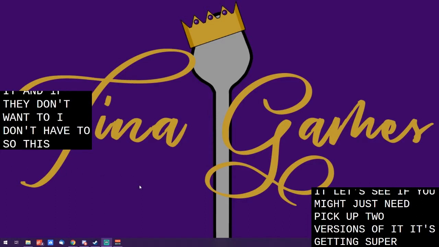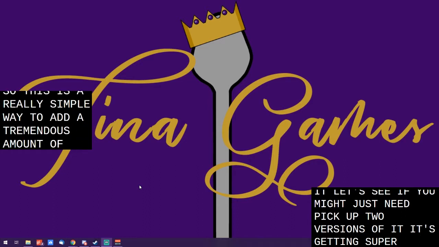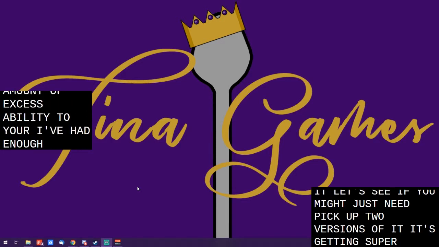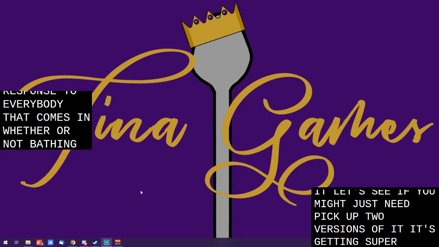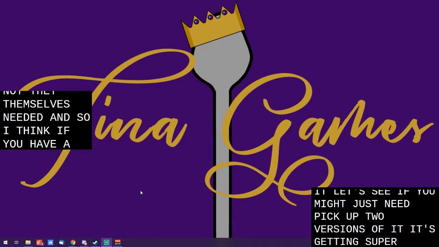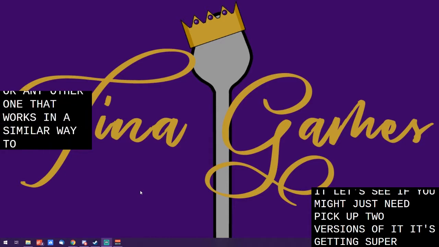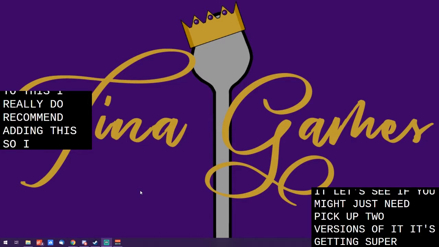So this, I think, is a really simple way to add a tremendous amount of accessibility to your streams, and I honestly highly recommend you do it. I've had nothing but positive response to everybody that comes in, whether or not they themselves need it. And so I think if you have streaming software like Streamlabs OBS or OG OBS or any other one that works in a similar way to this, I really do recommend adding this. So I really hope this was helpful.